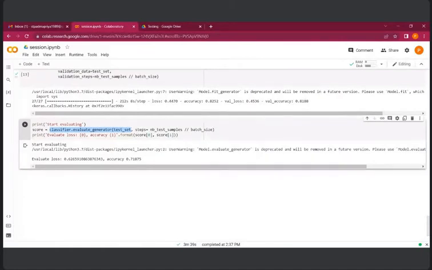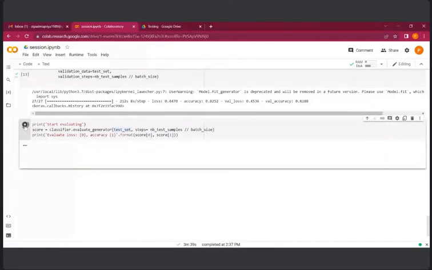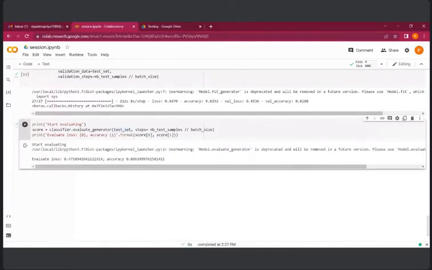The test set is not seen during training. The model doesn't know the images in the test set. It is going to predict the images that will be in the test set. Finally, we are printing the accuracy here. So the accuracy is 80%.